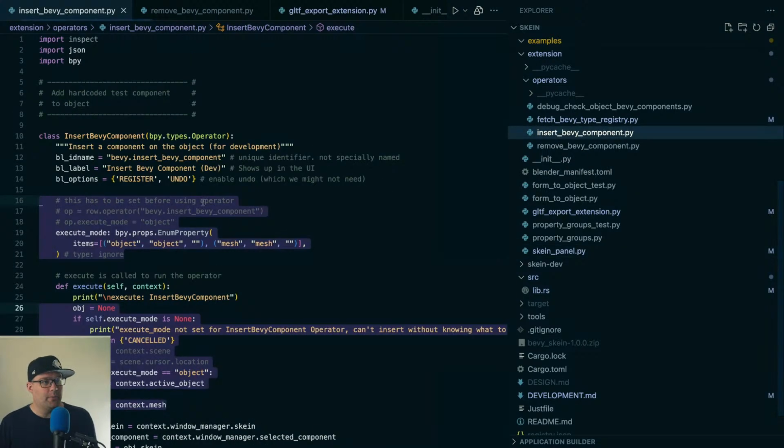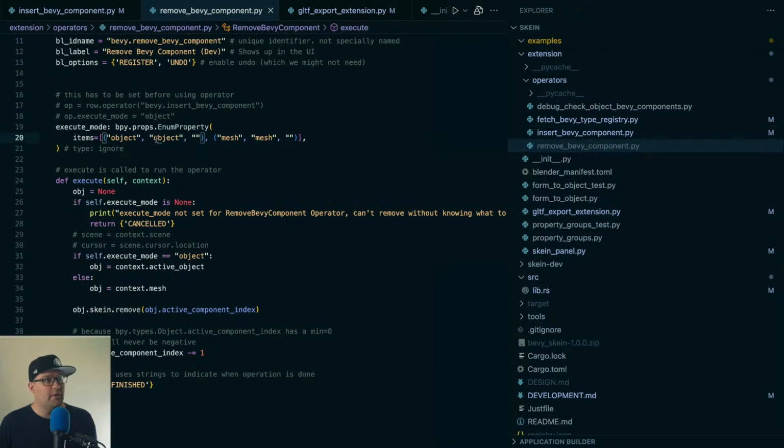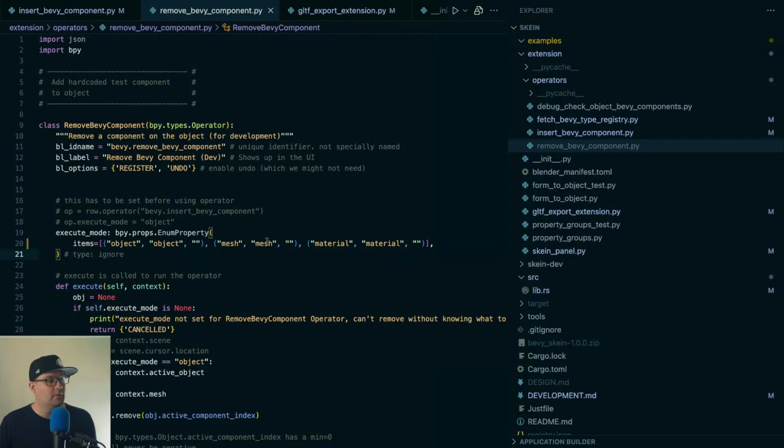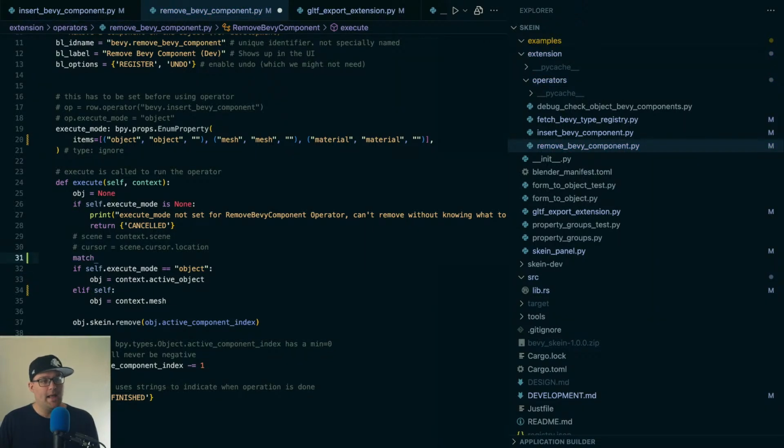And then for insert and remove, we now need to add material. I don't like this. I don't like that we have to add this to all of the things. That feels like a new contributor would mess that up. Especially since you also have to add it to this if. And turn this into a match.